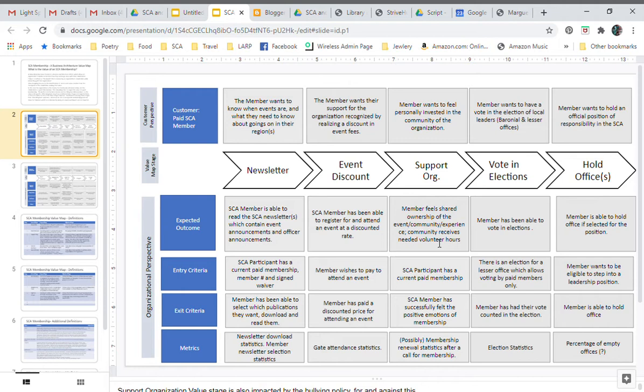The expected outcome of this particular stage is the member feels shared ownership of the event community experience, and the community receives needed volunteer hours. So note that value can be both concrete and it can also be sort of more ephemeral. But perhaps support organization is something you do get by being only an SCA participant and not a paid member, because you're proud to be a member of the SCA, but there is a unique quality of supporting the organization with your dollars that this stage tries to represent.